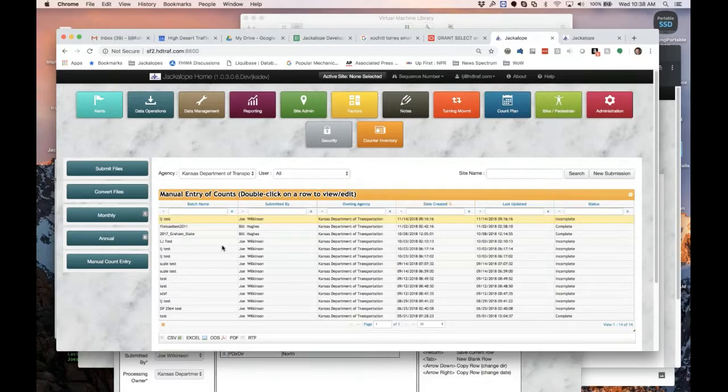Okay, so there's the batch name that I entered when we did this. What I did is I flipped back to the listing of all the batches for MEC, changed the user to be all, and then I went to mine. And I just wanted to note this status here, which says incomplete.